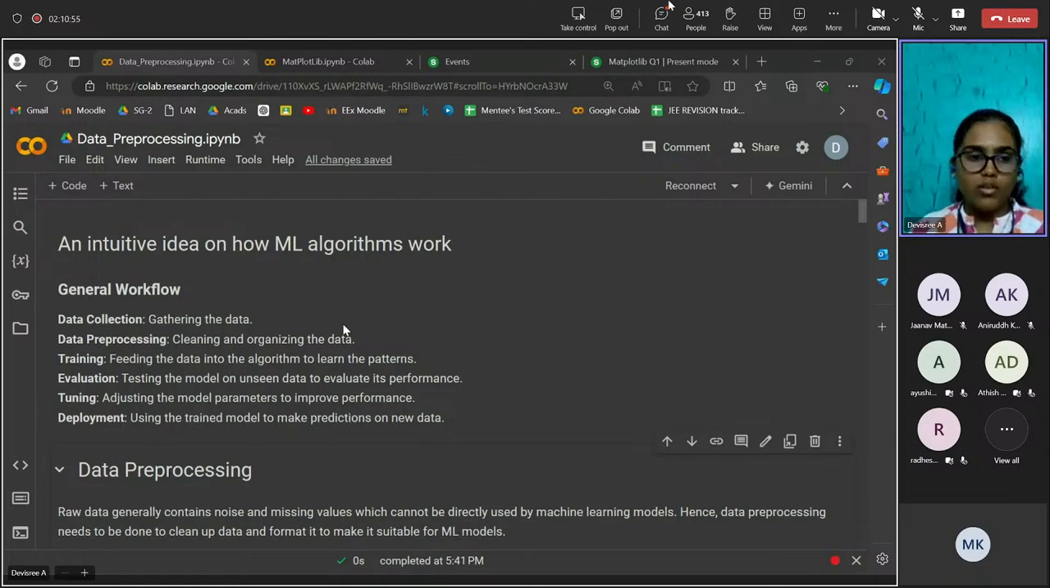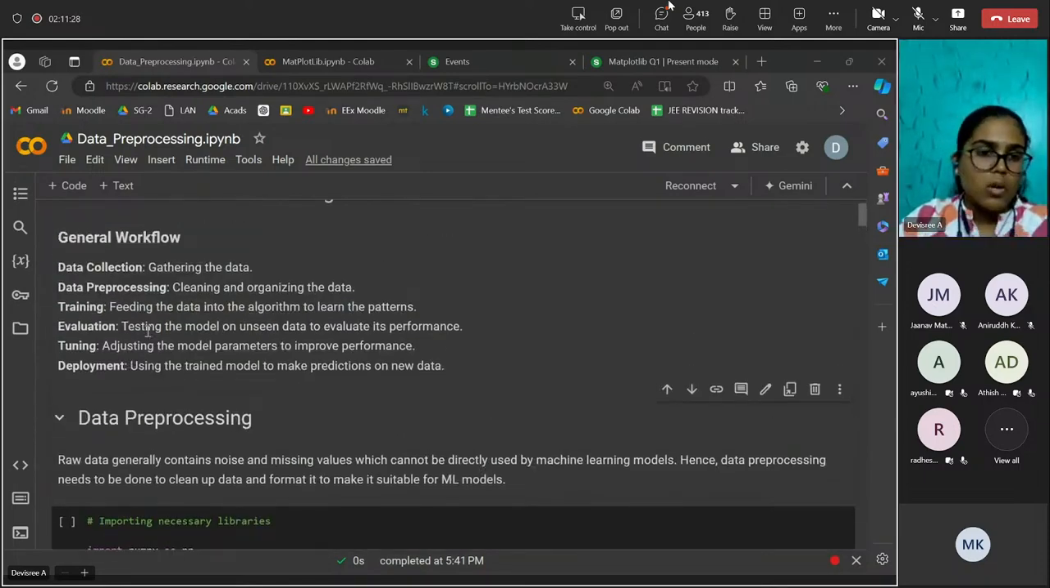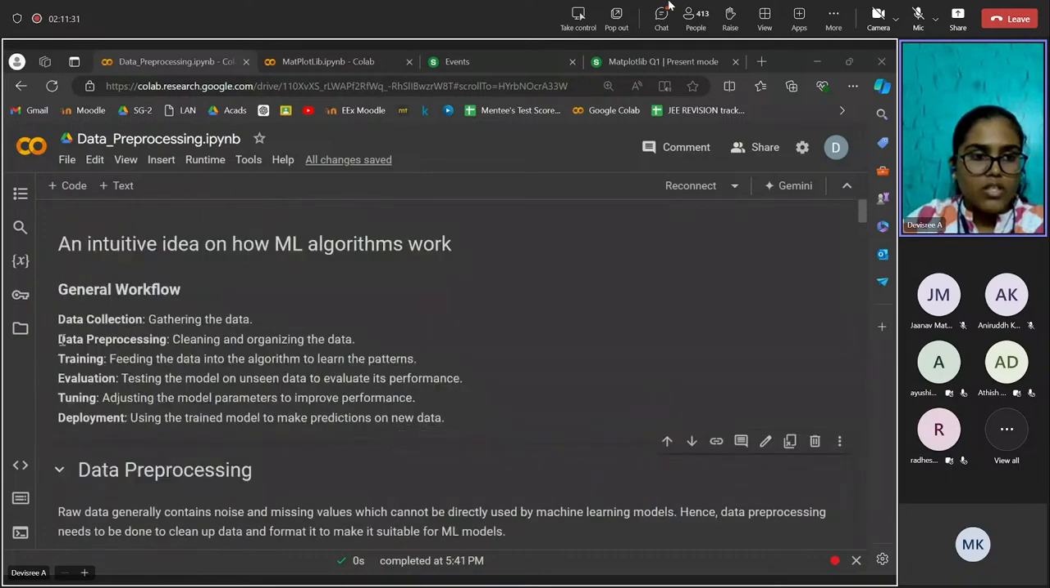So the general workflow will be data collection, that is, first you gather the data, and then data preprocessing, where you clean and organize the data, and then training. You feed the data into the algorithms for the model to learn the pattern. And then evaluation. You test the model on unseen data and evaluate its performance. Based on its performance, you adjust the parameters of the model to improve it. And then deployment, which is basically real life application. Data preprocessing, as you can see here, is one of the most initial and very crucial steps.